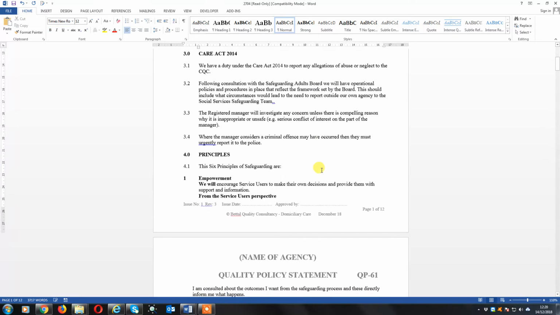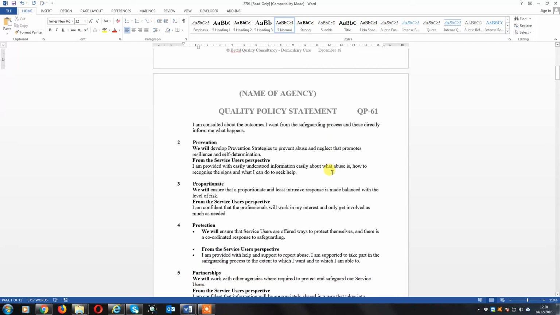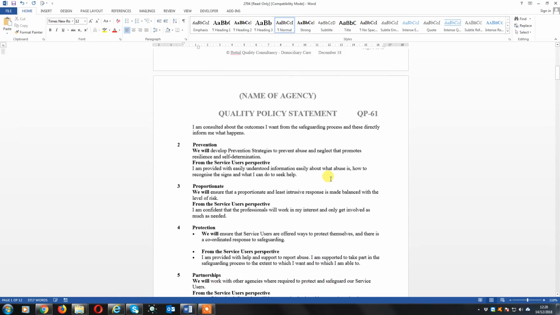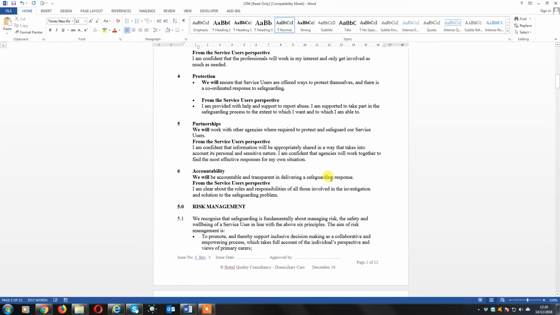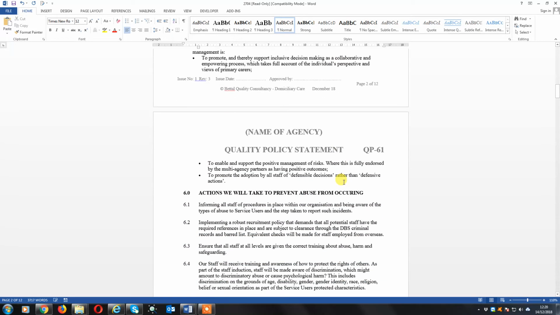I believe we may have this document as an example online, but there are our principles there: empowerment, prevention, proportionate, protection, partnership, accountability. And basically this is an extremely detailed policy, but manageable at the same time.